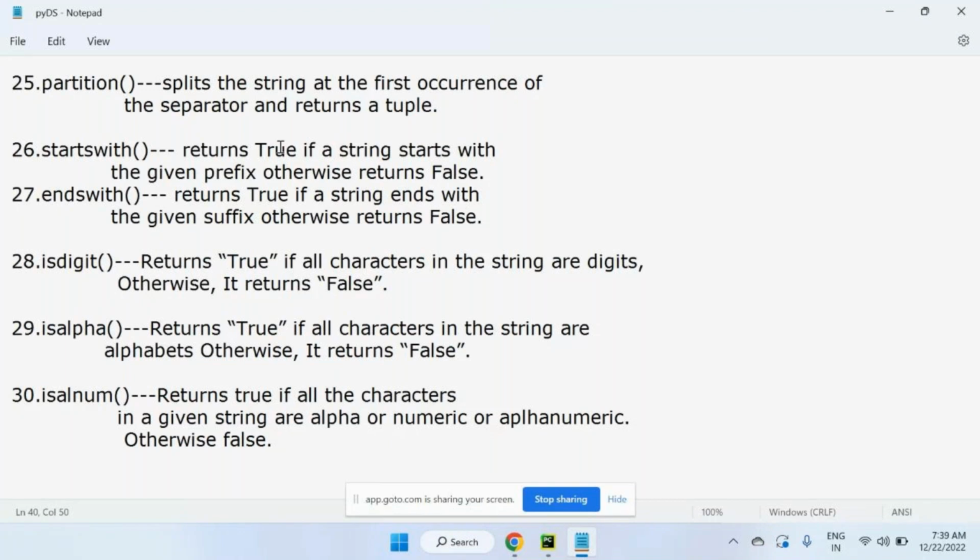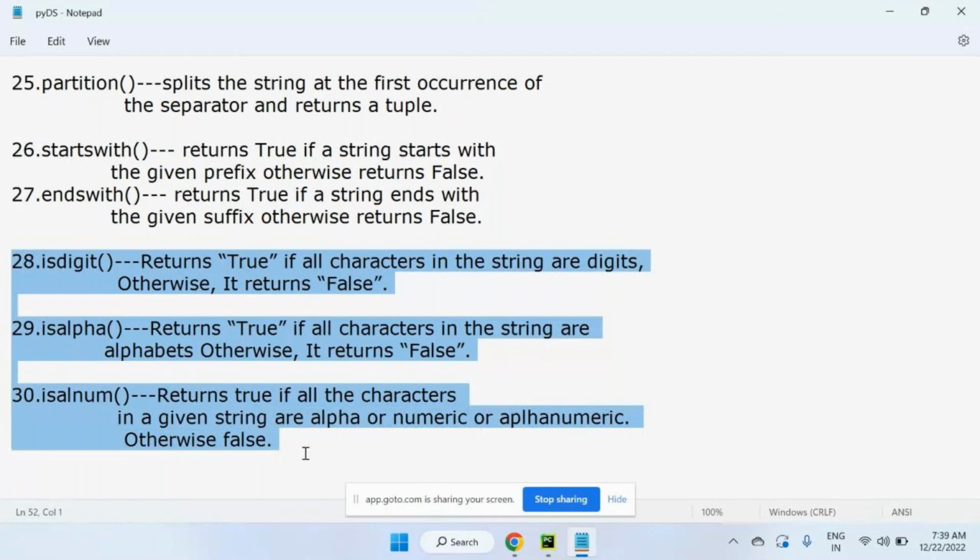Now coming to isdigit, isalpha, and isalnum. These three are also string related functions. These three functions also return what? Boolean expressions, true or false. isdigit returns true if all characters in the string are digits. Otherwise, it returns simply false.